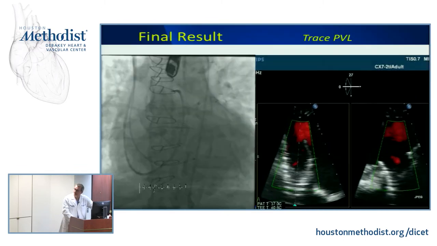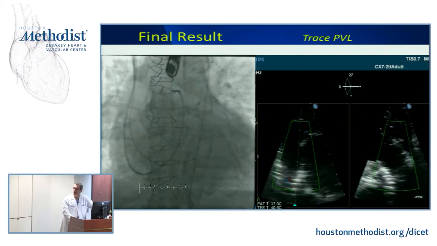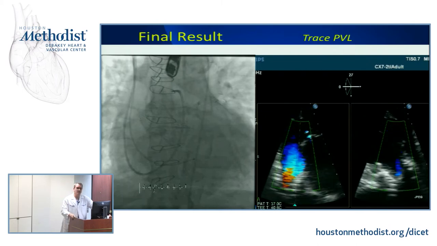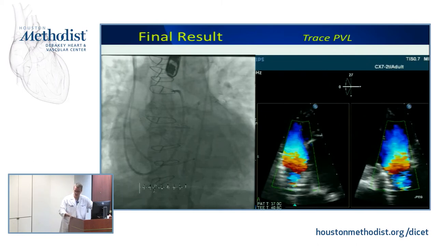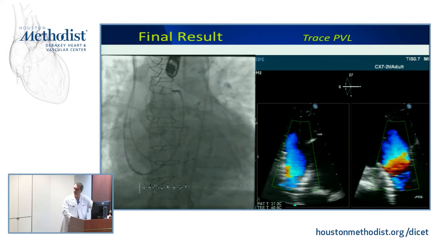I'll skip this one. For that particular case, the decision was that this AI was seen in the procedure. Another balloon expansion was performed, and the AI was gone. And sometimes for a self-expanding valve, that's all it takes.